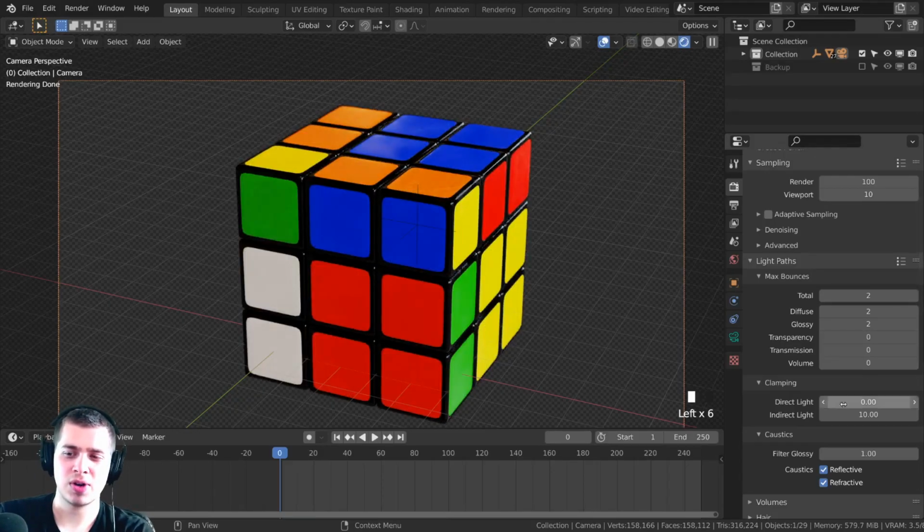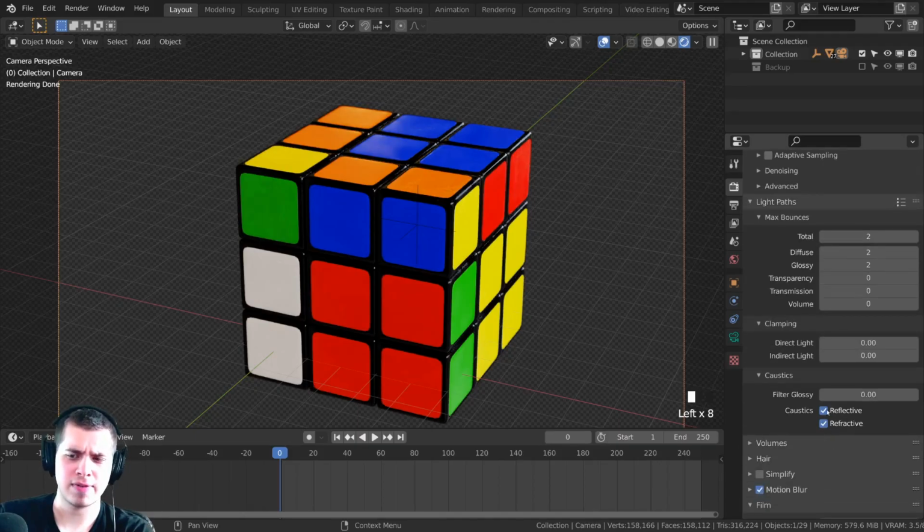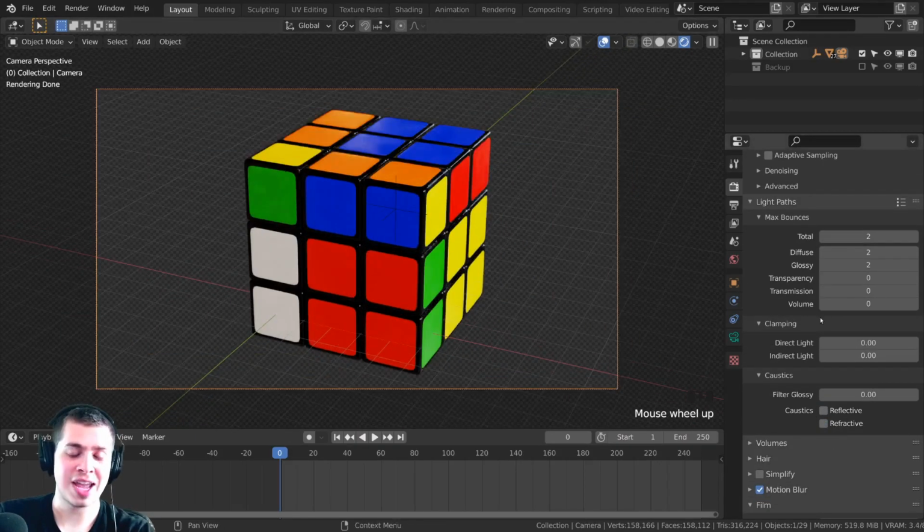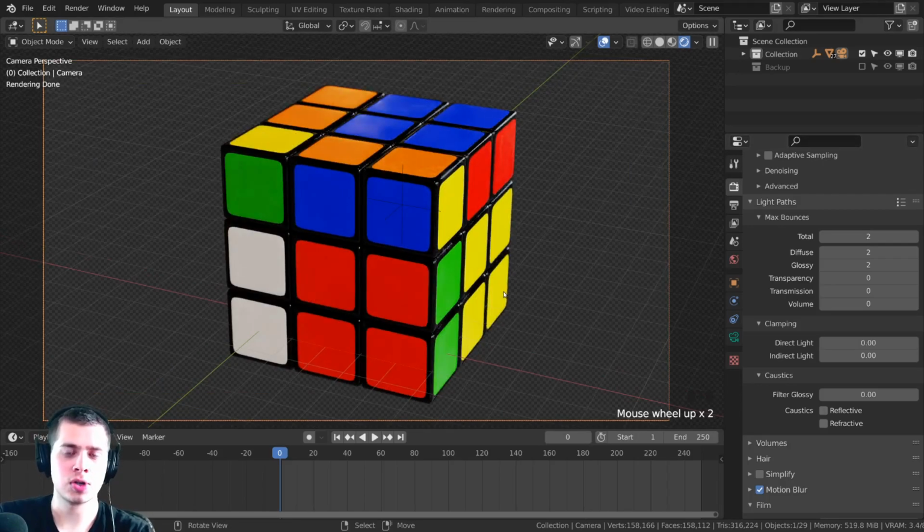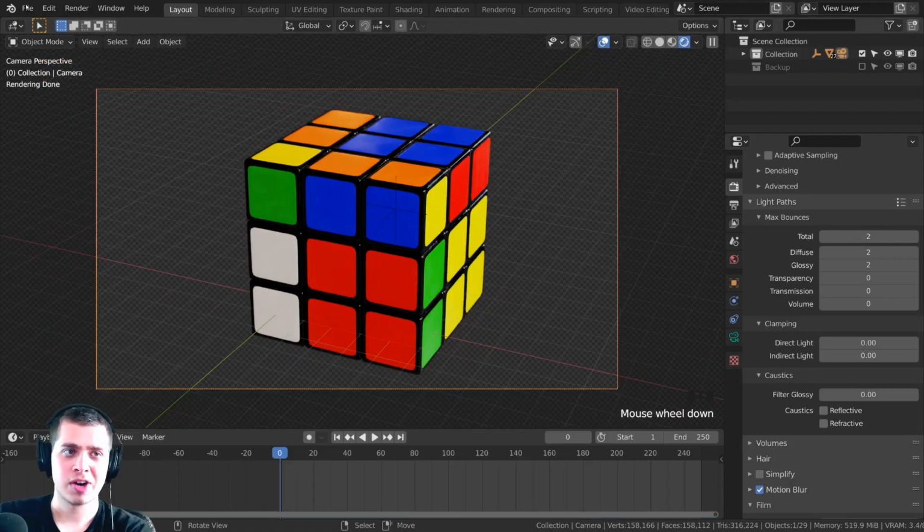Transmission I can turn to 0, indirect light I can turn to 0, and then also the filter gloss can turn to 0, and then also the caustics, the reflective and refractive caustics, I can turn that off. And turning all those things off will make Blender render faster because it doesn't have to calculate as many of the light paths.